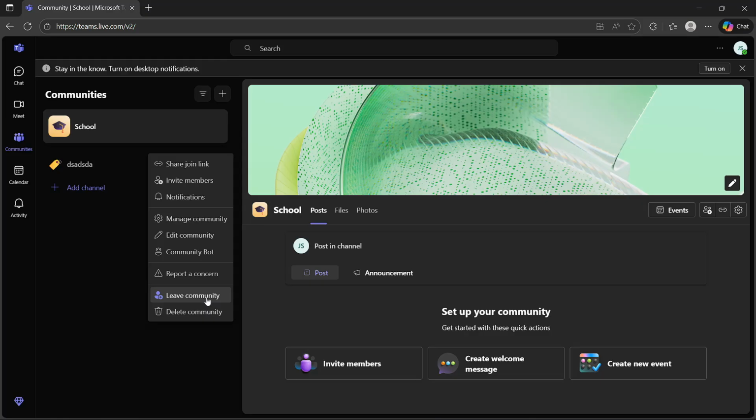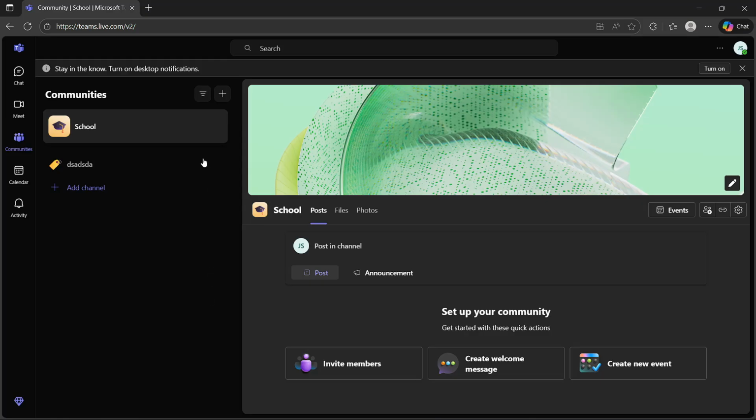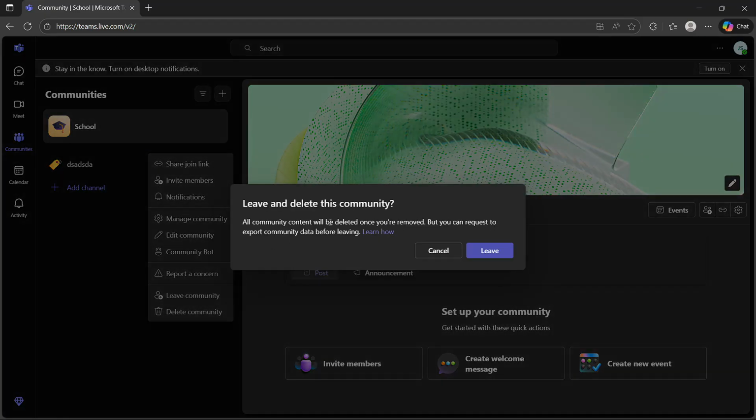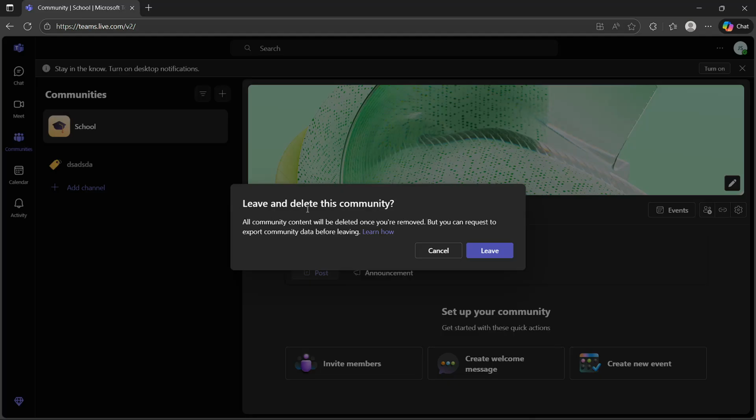So what you will have to do is just click that and wait for it to load. And now you will be prompted to confirm, and you will just have to click leave if you really want to leave the community. And yeah, that's basically just it. And by the way, you can rejoin the team later if invited again.